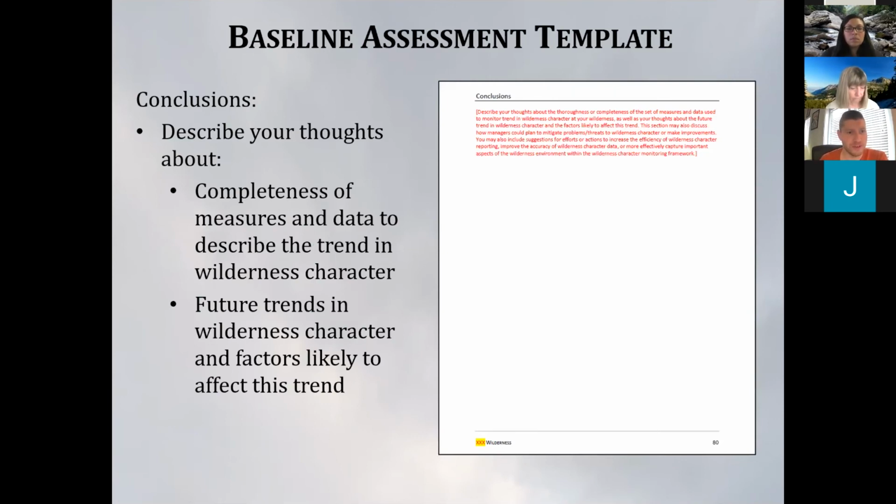I'm glad there weren't four more slides in between because we're kind of running out of time. But anyway, conclusions, another big part. We are right in kind of everything you want to say about the wilderness that doesn't really fit in the quantitative measure pages. So completeness of measures: describe the data here. You want to describe what you think might happen in the future, and what the factors are that might affect that trend in the future.